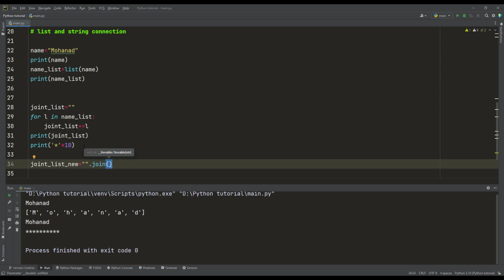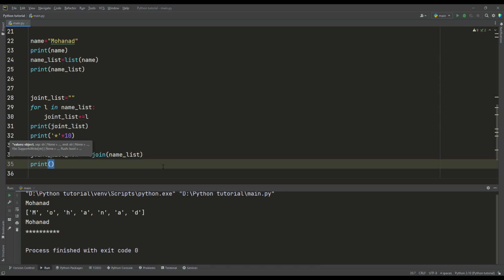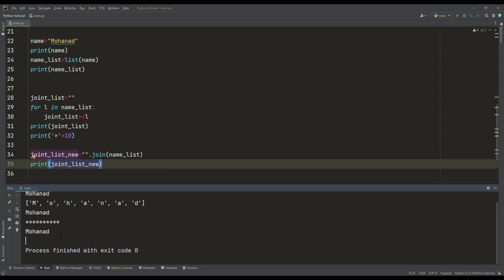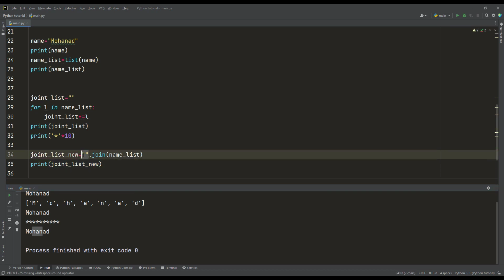Okay, again we use an empty string variable, then we add a dot, then we use the join method, and I submit to this join method the list of letters. This way, we join both together. Okay, let us print the join. We can notice that this list variable items has been converted, and using this empty string variable, we are able to convert it back to the original.